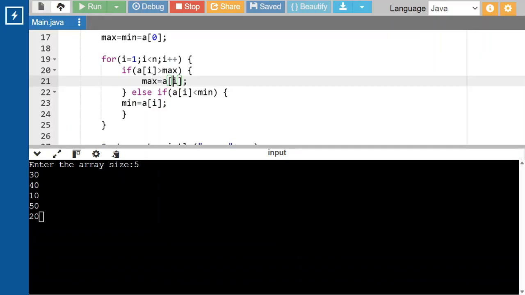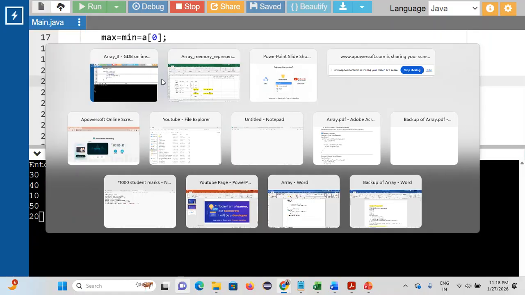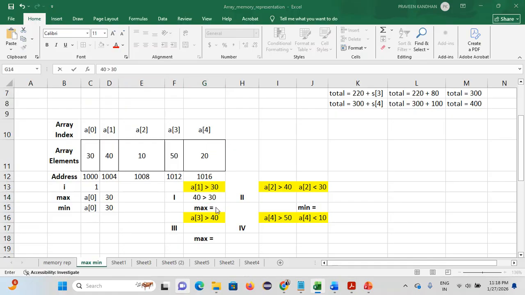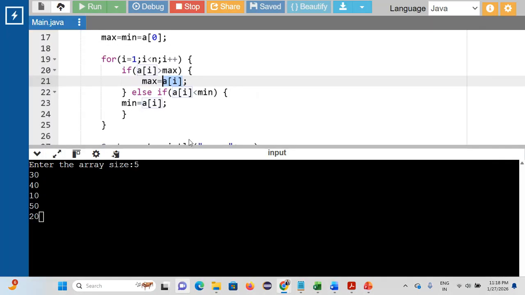I'm right, because I already assumed a of 0 is the max. Hereafter I should change a of 1 to be my max value. So a of 1 value is assigned to max. What's the a of 1 value? 40. So 40 is assigned to the max value. This is the current updated value, 40. So I should change it in the memory box also. The max element is 40. So any one will work.